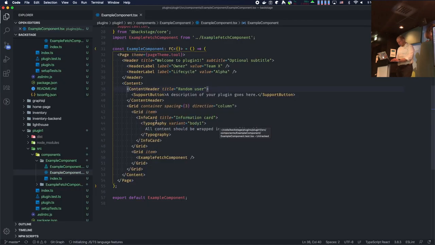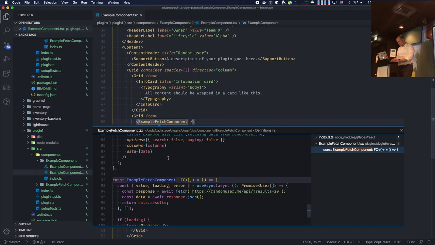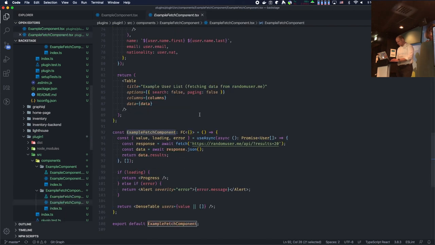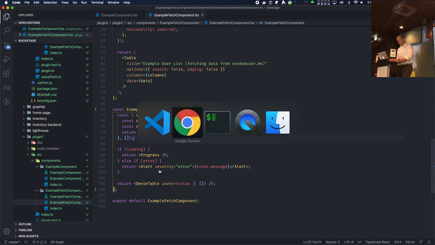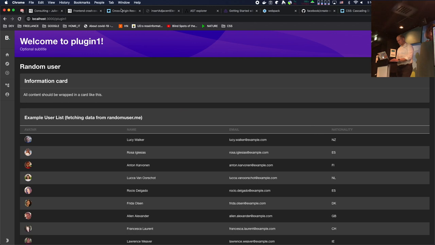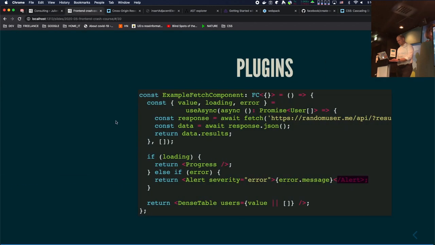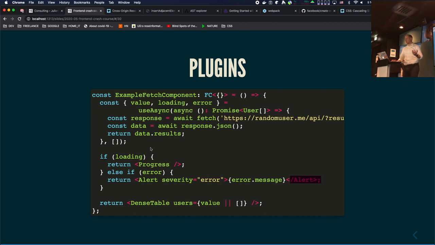Let's see if I can do something. So you have the example fetch component. Yes, go get it. So yeah, you see the await fetch response, then on the response you apply JSON, then you get the data, then you get the result. Yay. That's all I had, I think. Yeah, so that's the main thing about the plugin. You see that now you know that it will return a promise of user.